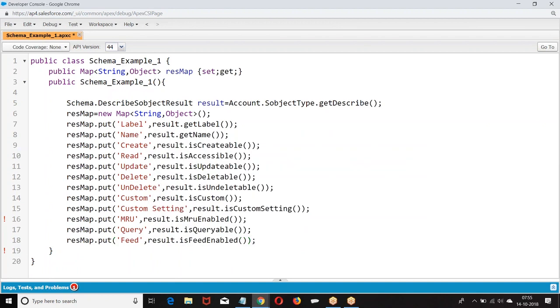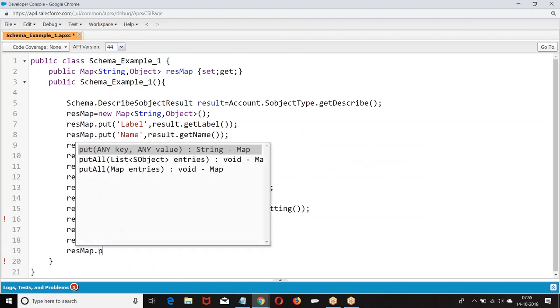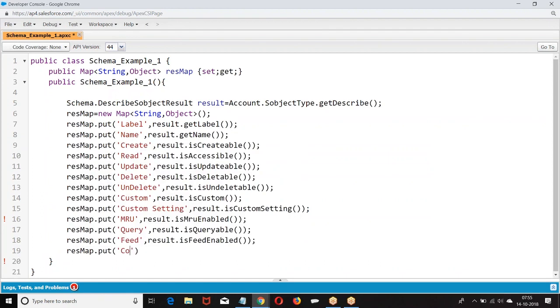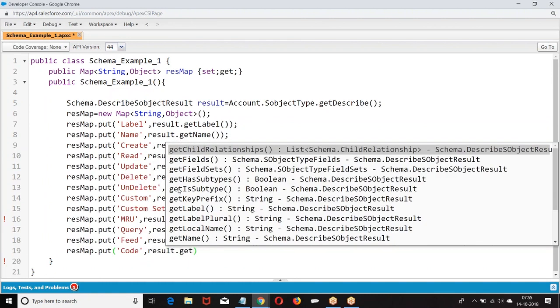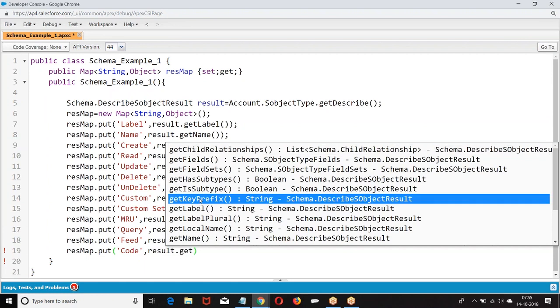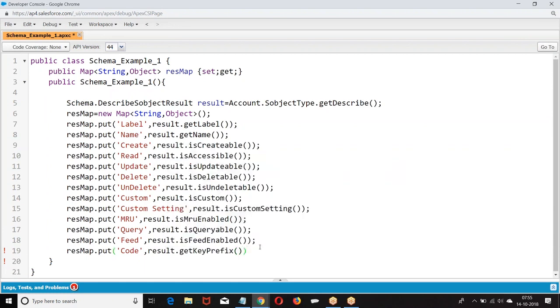Now we can also get the object code. What was that? Key prefix. So all these are what? A single line of statement to get a description about the object. Account.sObjectType.getDescribe gets the description. Where is the description stored? The description is stored in Schema.DescribeSObjectResult.